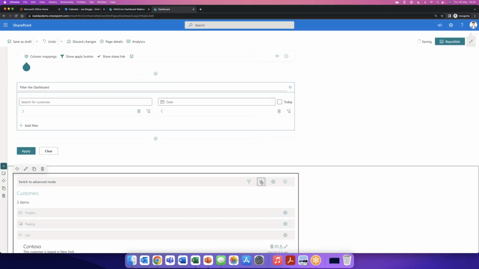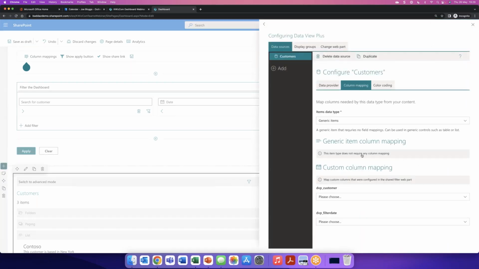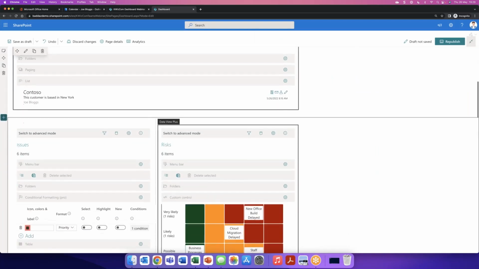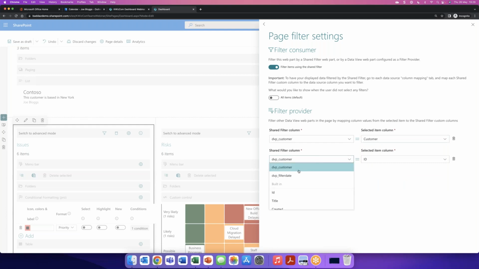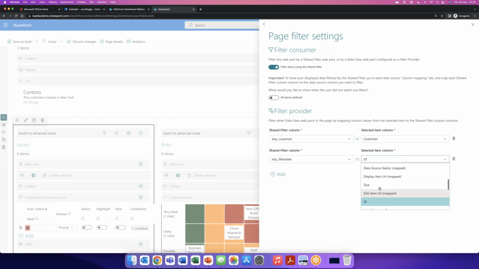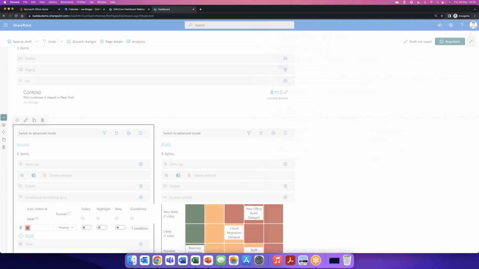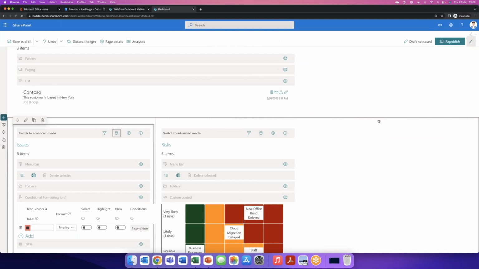I do the same for my data source, and I go into column mappings, and you'll see my mappings are available there. So I can come in here and I can choose my field title. I don't have a date on this one, so I'm not going to apply it. And I go down and I do the same on the other web parts, doing the relevant mapping. In this case, I'm filtering on both customer and date, in this case, my due field. And I do exactly the same with my data source.